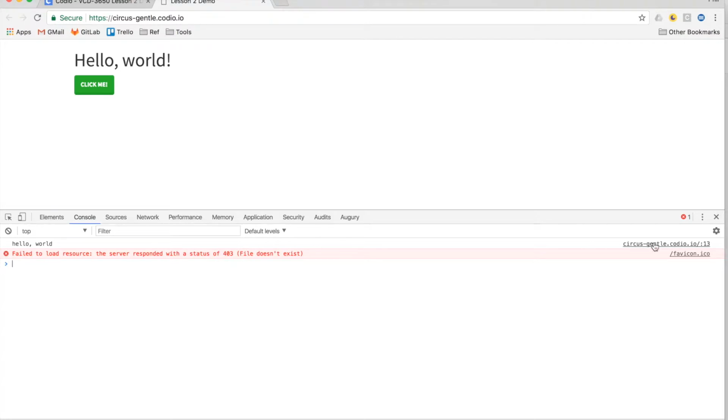I've tried to remember to put this fave icon in, but when I've forgotten to, Codio tends to yell at us about this. So don't worry about this little red mark, but normally red marks would be a problem. Right before that, you can see the good part, Hello World, which came out from JavaScript.